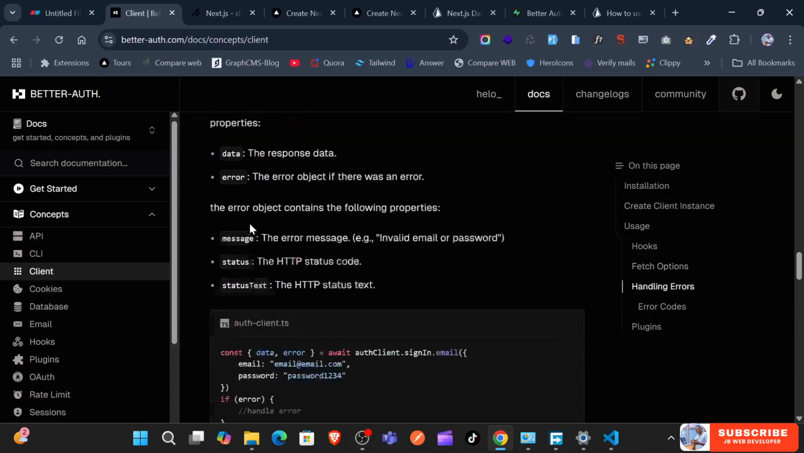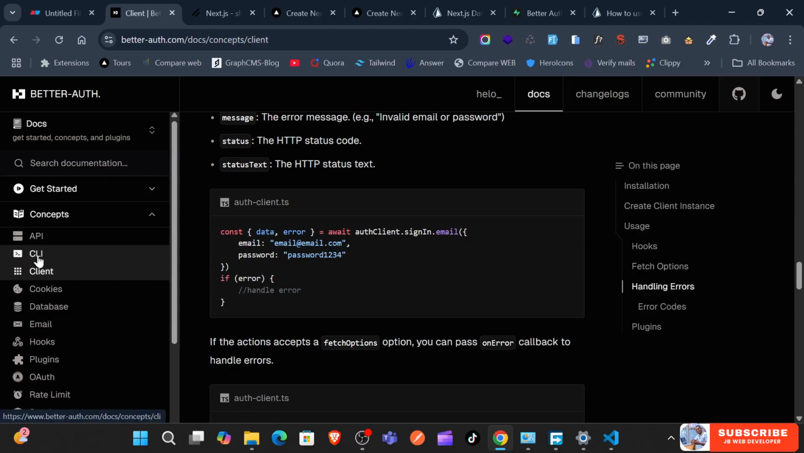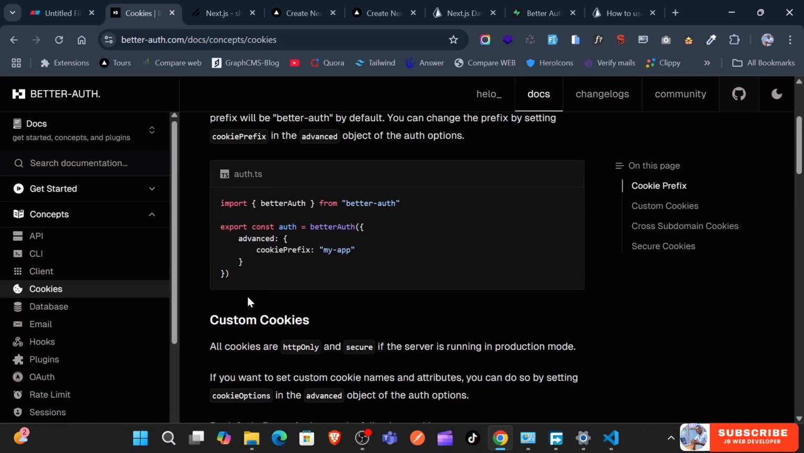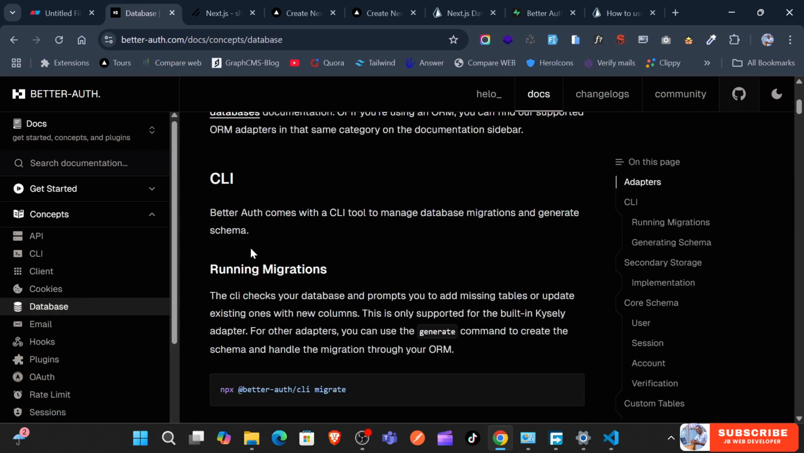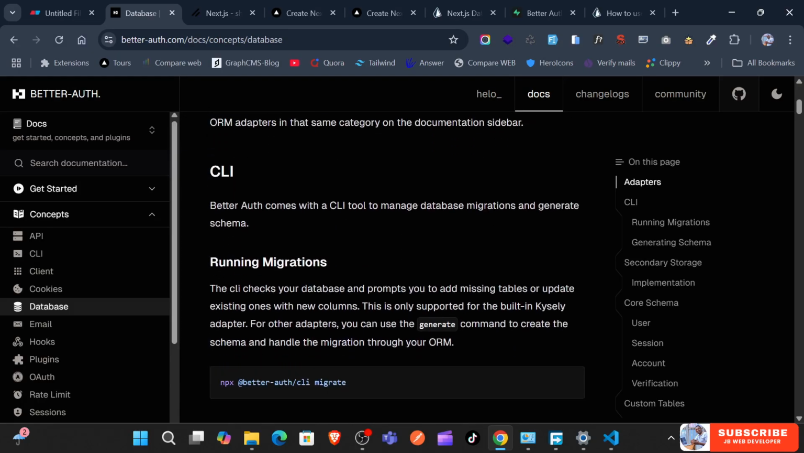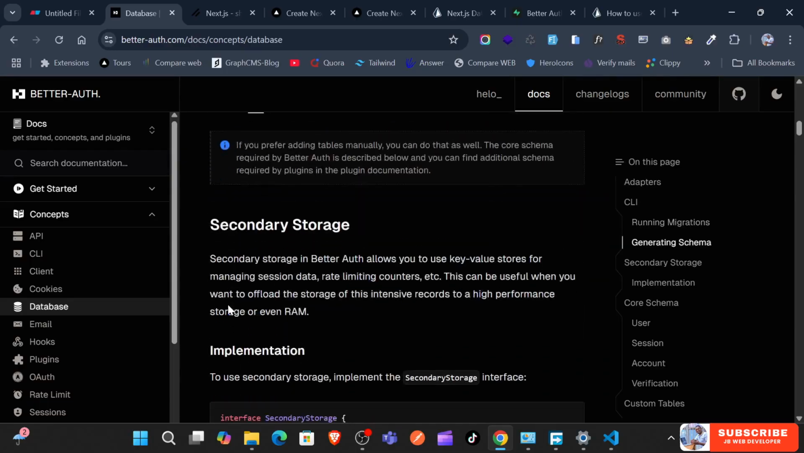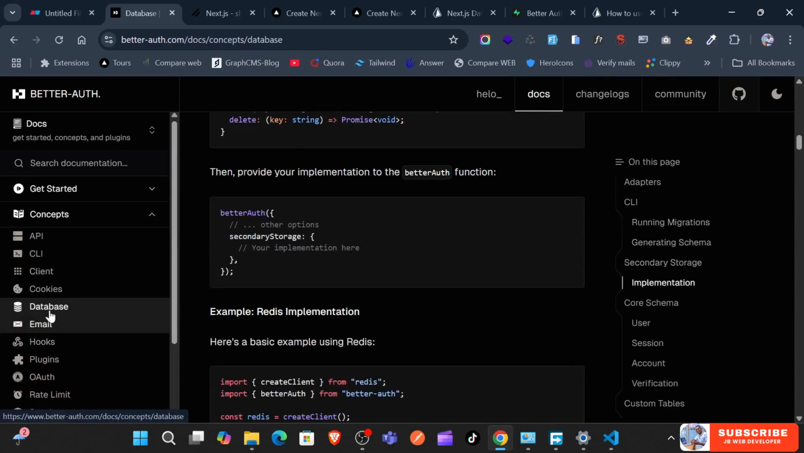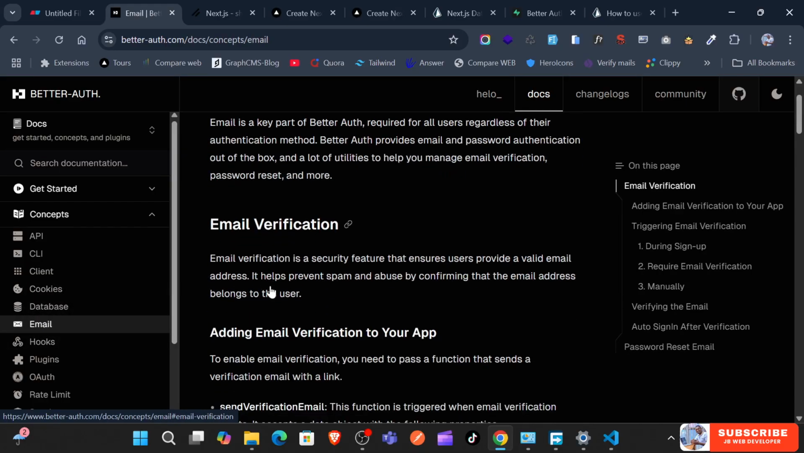Okay. They have a lot of hooks. You can just take a look at some of the concepts here. They have adapters, we already see. I'm just going to simply go on, then there's email.